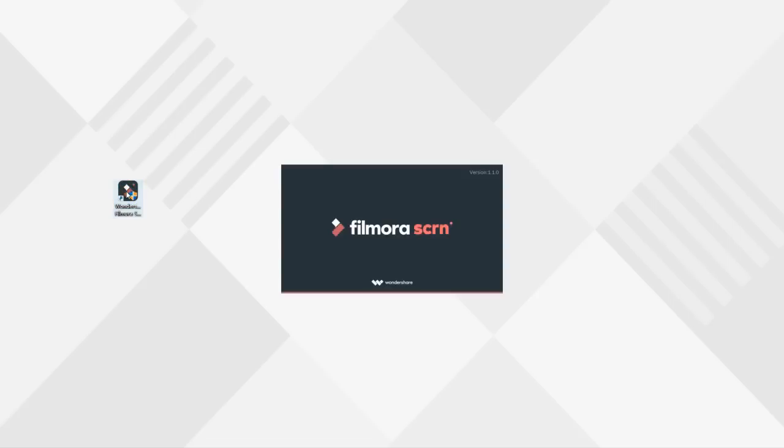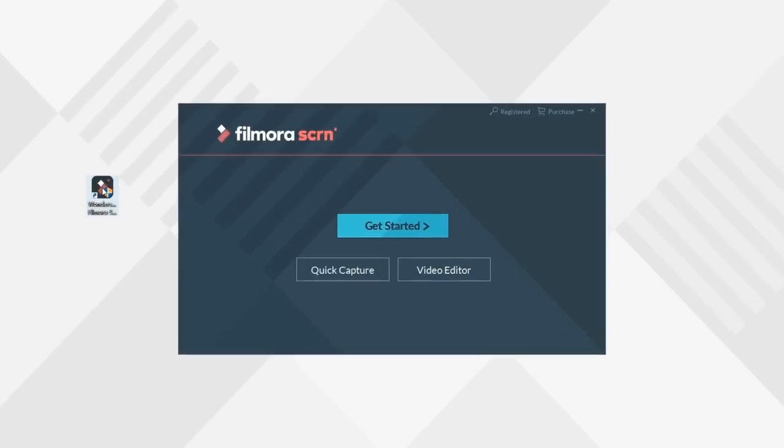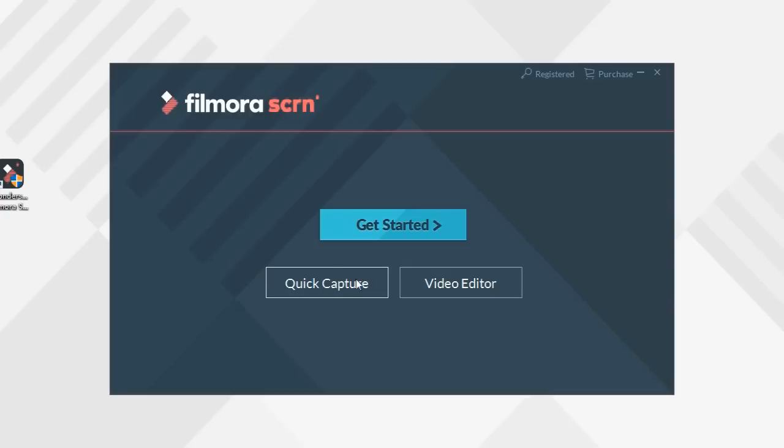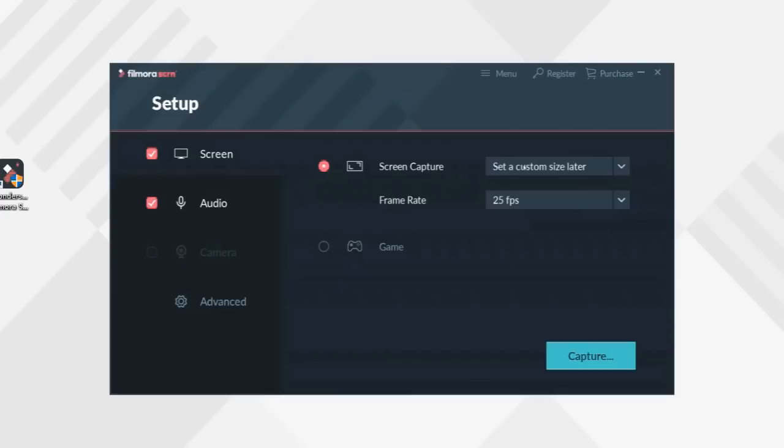Once you double-click to open the program, you'll see three options from this interface: Get Started, Quick Capture, and Video Editor. Let's click Get Started to land on this intuitive interface, where you can customize recording settings a little bit. In Screen Module, under Screen Capture dropdown, you can choose from recording full screen, recording a custom size area, or a target program. In Frame Rate dropdown menu, you could select the desired frame rate per second of your video.